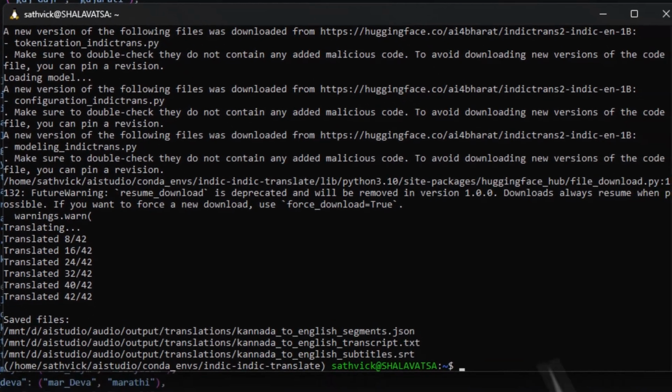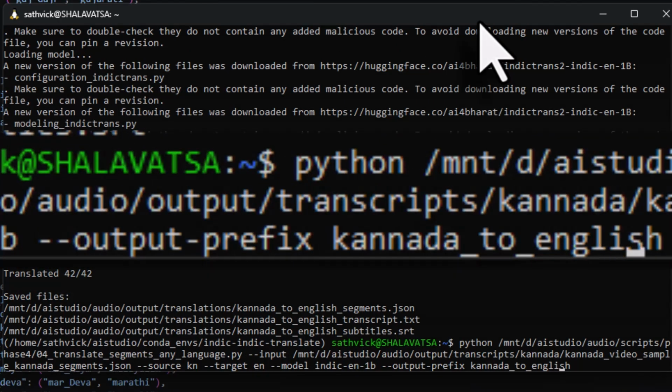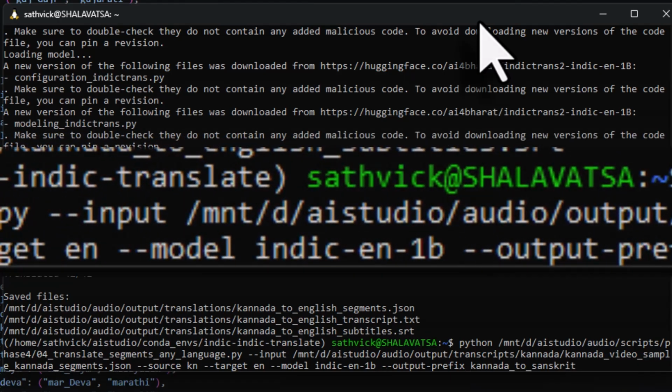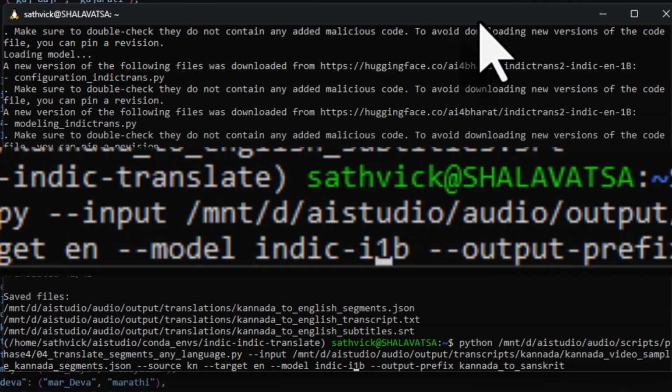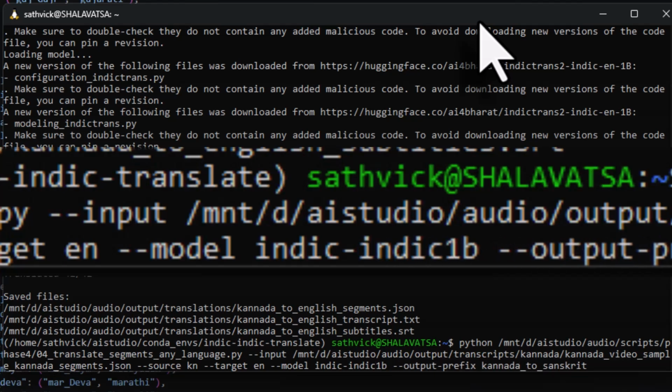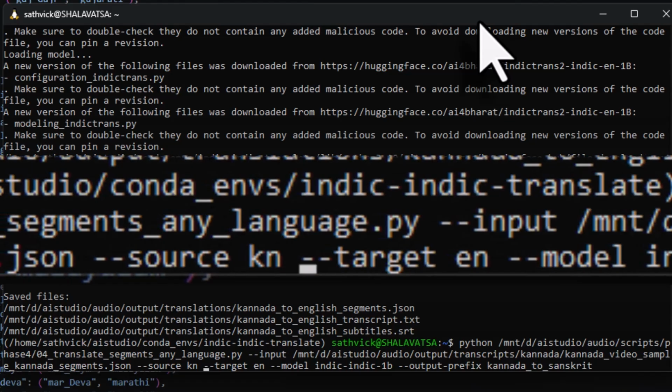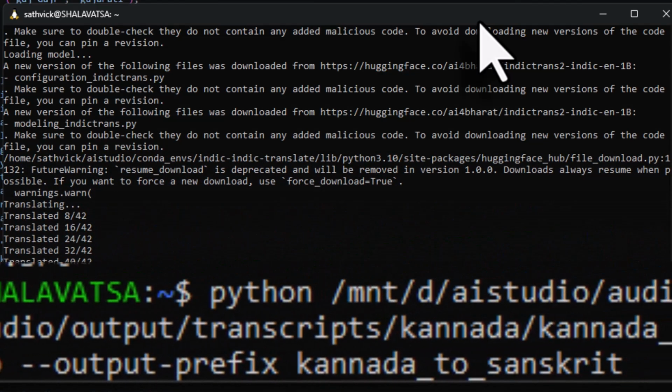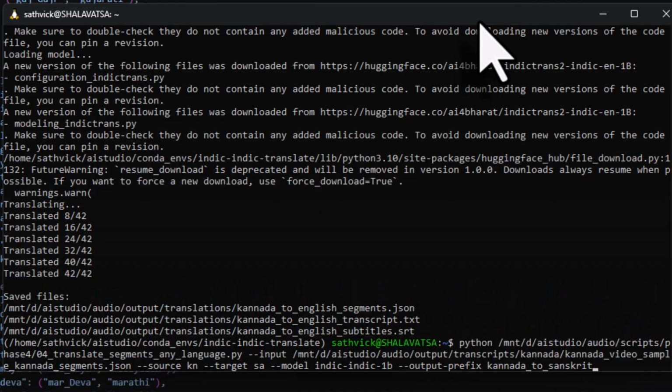I will come back to my WSL2 terminal, press the up arrow. Instead of changing it to English, I will change the prefix here to Sanskrit. I will come into model, and instead of Indic-en, I will use Indic-1B. The source language is Kannada as it is, whereas the target language, change it to SA. I will press the end key to come to the end of the command line and press enter.